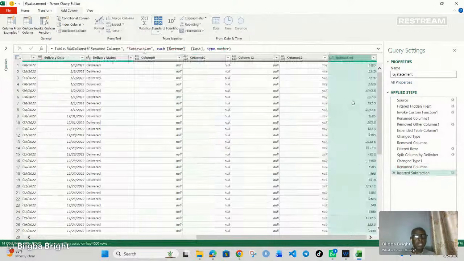So we need to rename it. It's not subtraction. We need to rename the variable and call it profit. And so this is our profit before tax, but let's just leave it at profit. And then when we are done with that, we need to drag it all the way to where it's supposed to be.